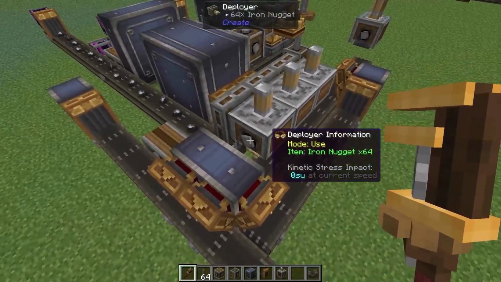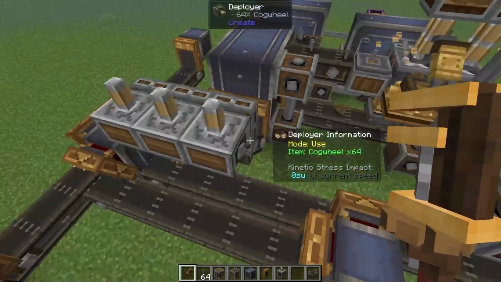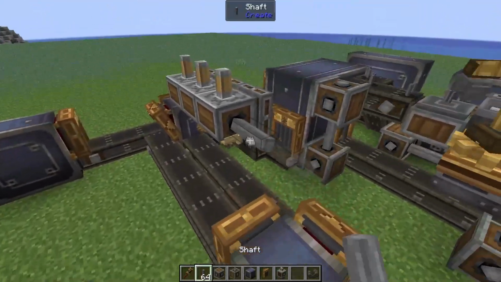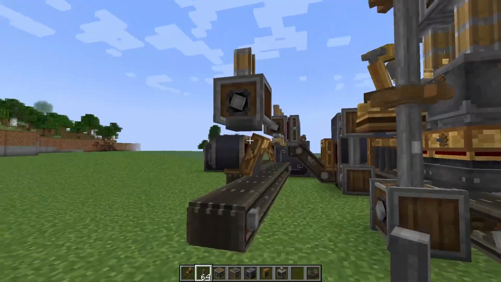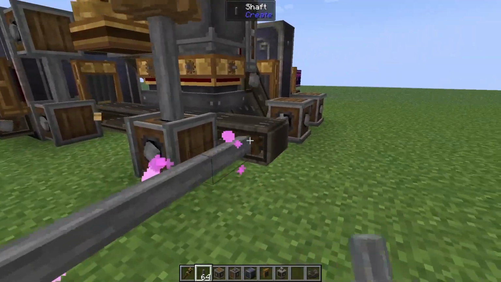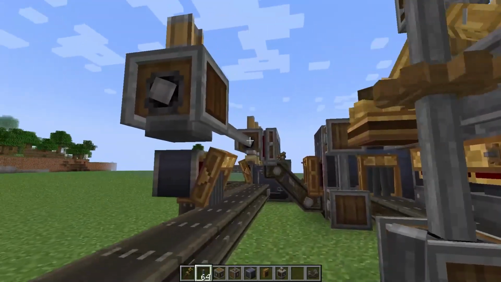So once we power one of these things, they are all powered. Then we can steal some shaft power through here, and we can power our mechanical press as well. So let's connect those together now. And we're going to be powering it through our mechanical press. So from this belt behind, we're going to power the belt that's got our deployers on.